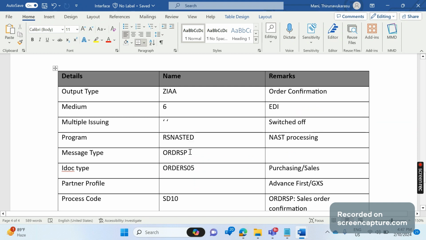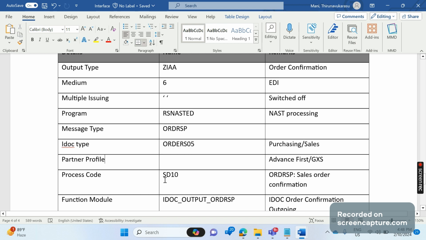For the order create interface the message type is ORDERS, and in case of the response it is ORDRSP. The basic type is the same, ORDERS05, in both cases. And we should create the partner profile in T-code WE20, and mention this information there. The process code should be SD10 only. It is always the default standard process code SD10.